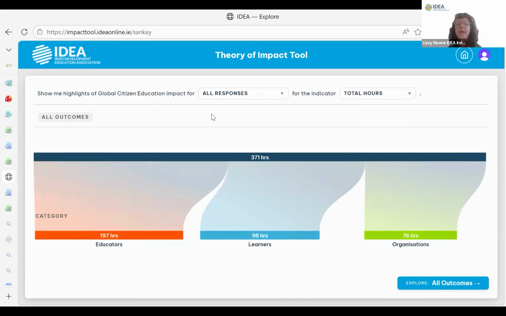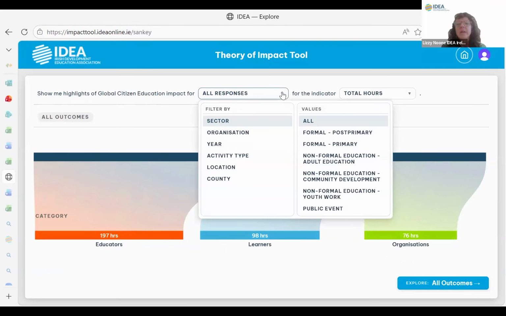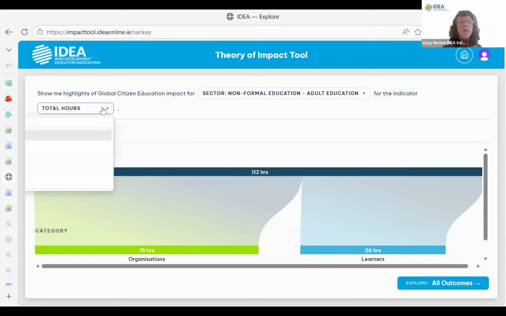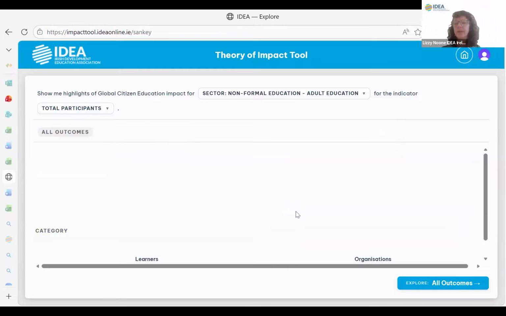So I'm going to ask you now, just so we can have a little test, you can change what you want to look at. Maybe give us a sector shout out for what sector you'd like to investigate. Then you can go by the sector that you're working in. Most of the data that we have is based on total hours, the amount of hours that you've put into it, but you can also see the total participants there as well.